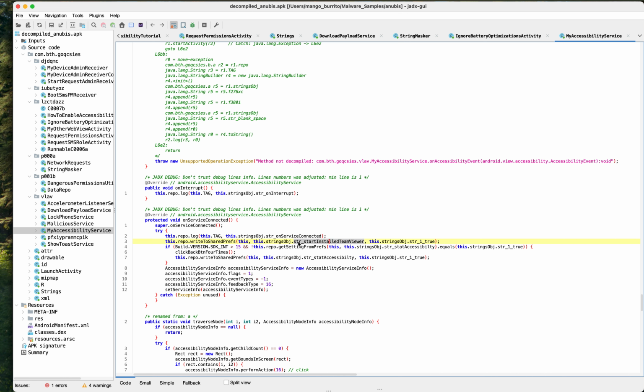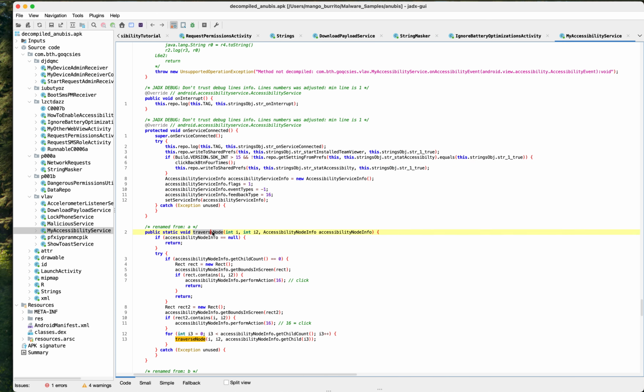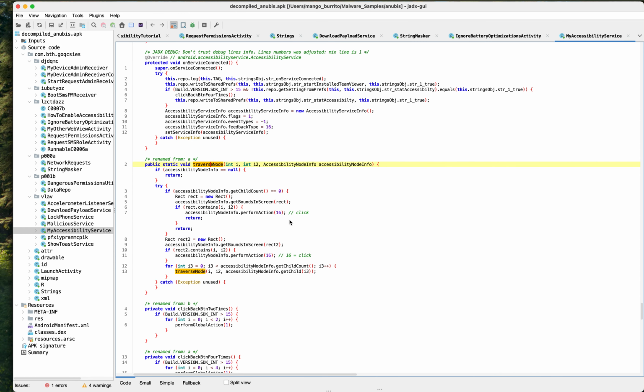So maybe there's some TeamViewer on the malicious APK, or maybe there's parts of TeamViewer. I'm not really sure. But yeah, TeamViewer. I feel like that app only exists to perform scams, like Indian call center scams. I don't know who else uses TeamViewer. I've never heard of it in a professional environment. But yep, there's TeamViewer. Build version. Let's see. And here's a check for stat accessibility. If it's not true, click back 4 times. So yeah, it's doing automatic clicks here. It has these functions to traverse nodes through your UI.